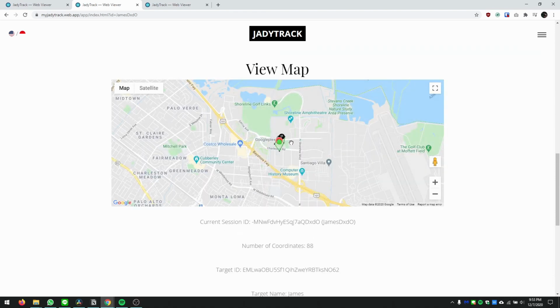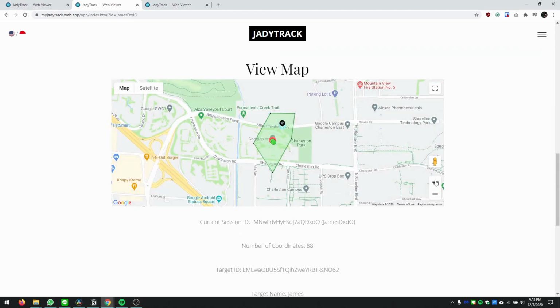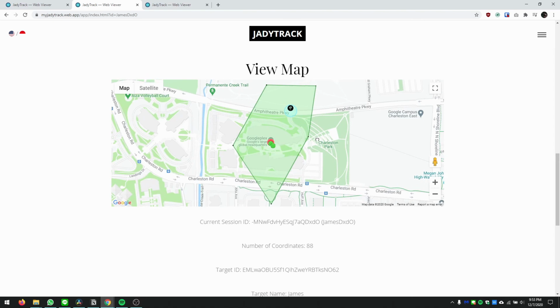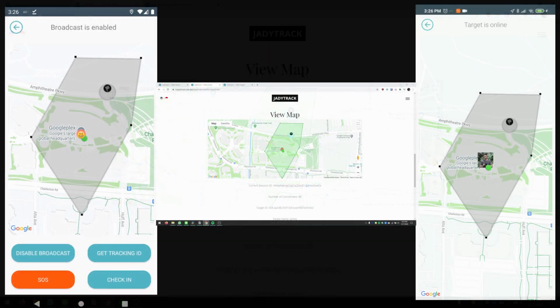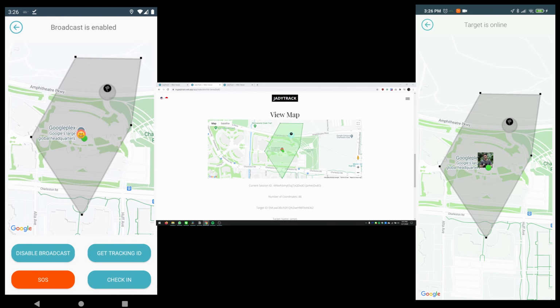We can use Control Scroll to zoom in, or you can click these buttons to zoom in and zoom out. As you can see, our location tracking for our target is live, and our target is still over here and not in the destination yet. So now let's see the phone view again to see the real-time tracking in action. Back on the target's view, you can see that the target is inside the geofence.